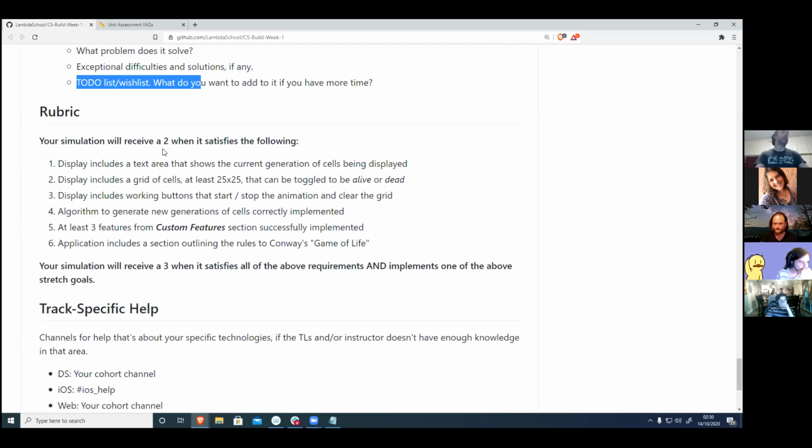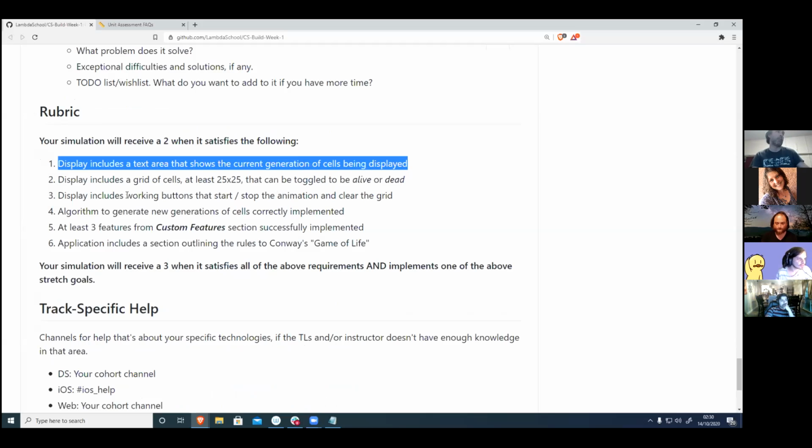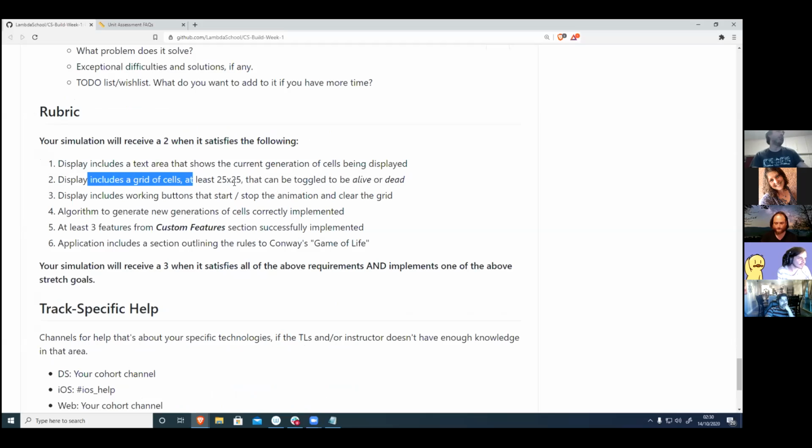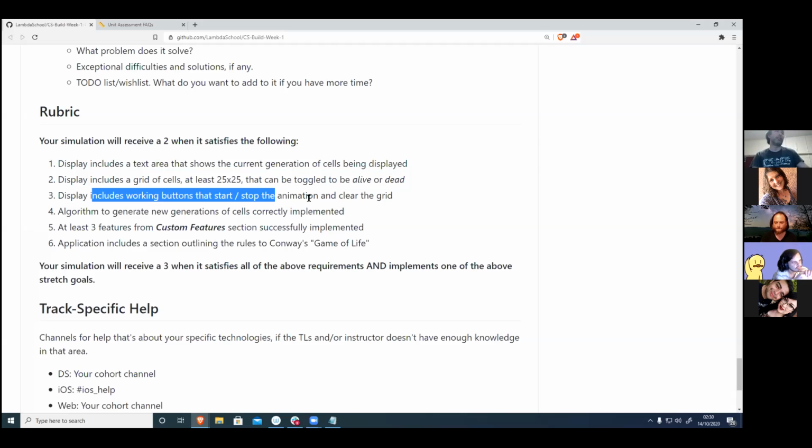There's a rubric to check whether you pass or fail, basically. Your simulation is satisfied with the following. Display includes a text area that shows the current generation of cells being displayed. Also includes a grid of cells, at least 25 by 25, that can be toggled to be dead or alive. Includes working buttons that start and stop the animation and clear the grid. An algorithm to generate new generations of cells correctly implemented. At least 3 features from the custom feature section successfully implemented. And the application includes a section outlining the rules of Conway's Game of Life.